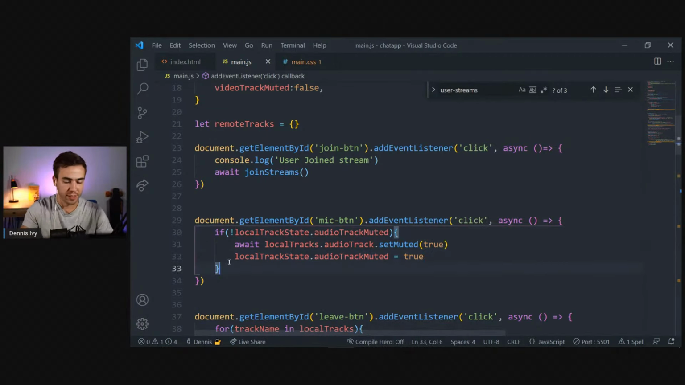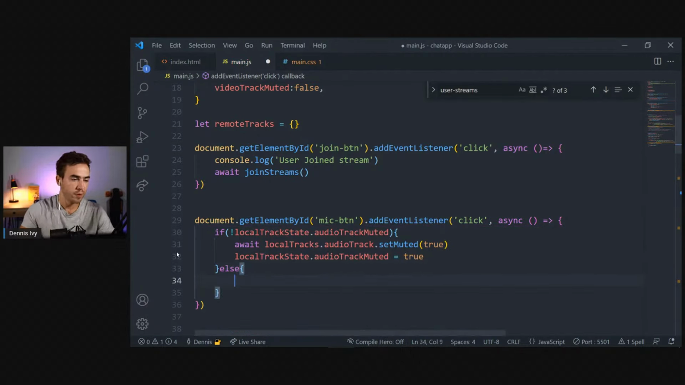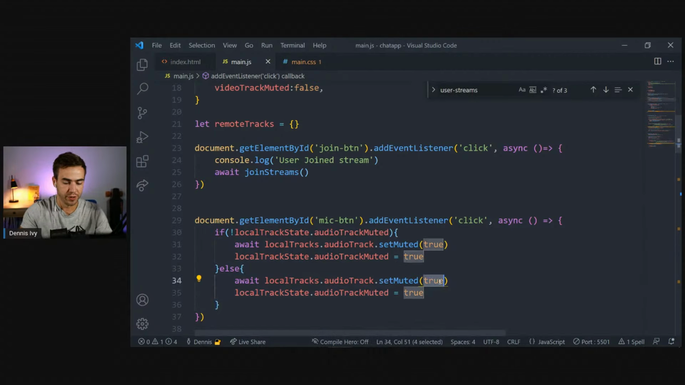Then I'm going to create an else statement. So we'll just do else, and we're going to take these two right here, and we're going to set this to true.